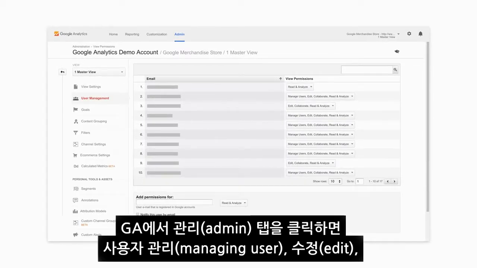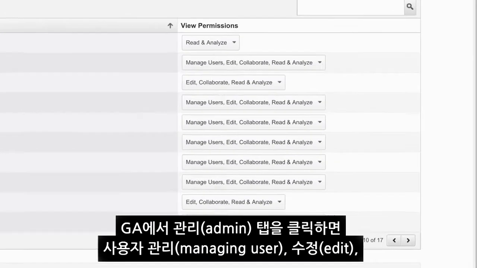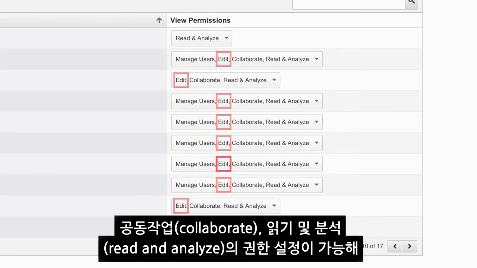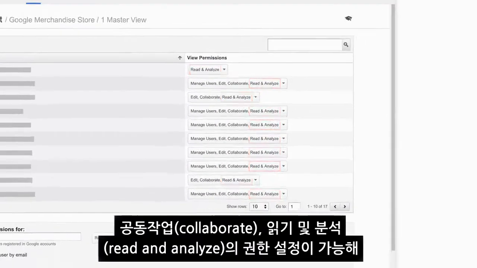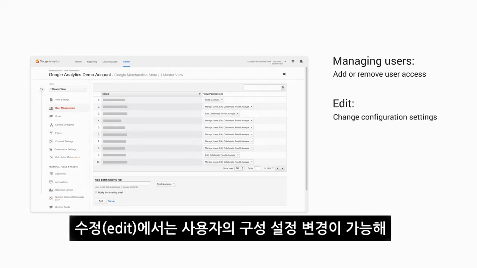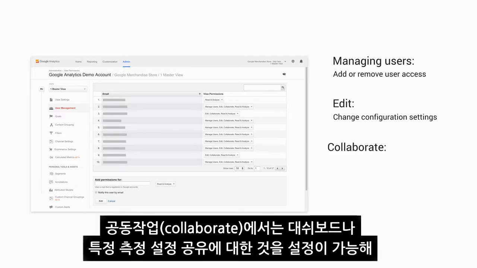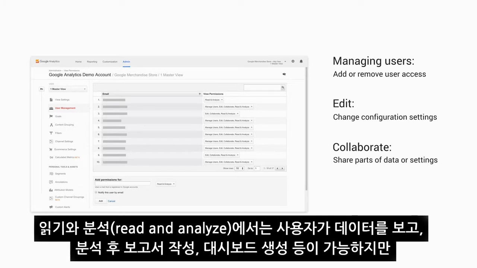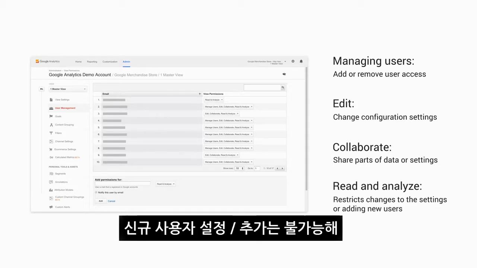By clicking the Admin tab, Google Analytics lets you set user permissions for managing users, edit, collaborate, or read and analyze. Managing users lets users add or remove user access to the account, property, or view. Edit lets users make changes to the configuration settings. Collaborate allows users to share things like dashboards or certain measurement settings. And finally, read and analyze lets users view data, analyze reports, and create dashboards, but restricts them from making changes to the settings or adding new users.